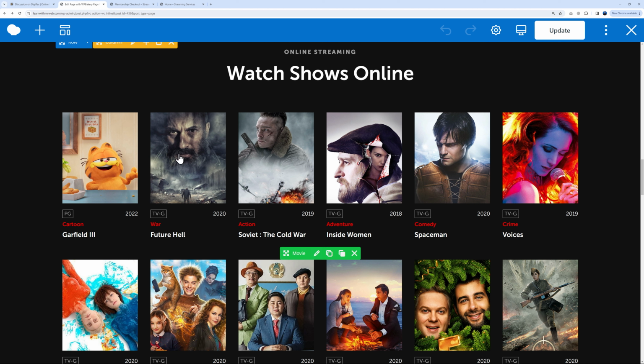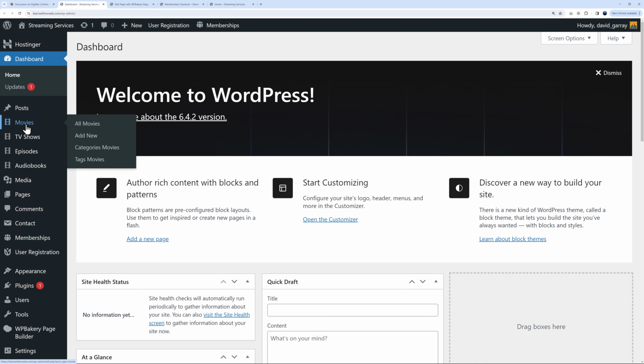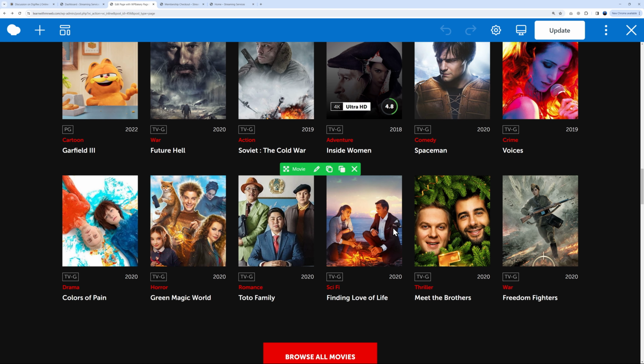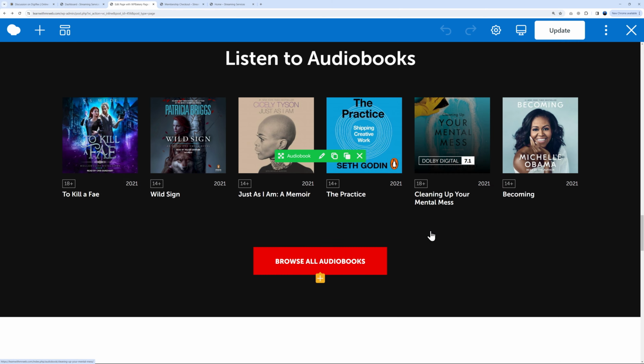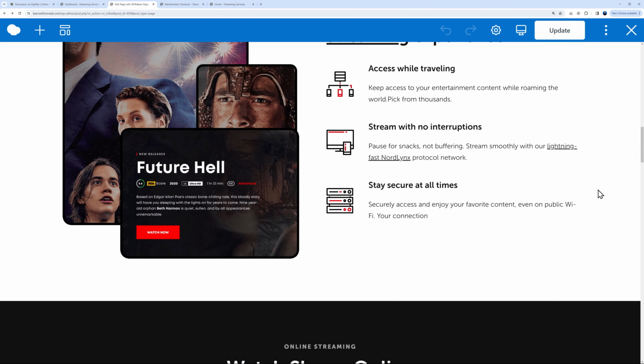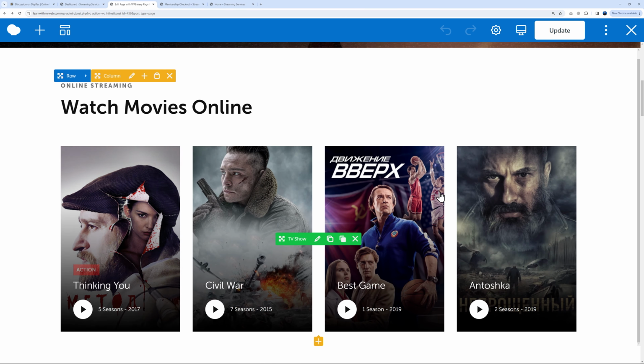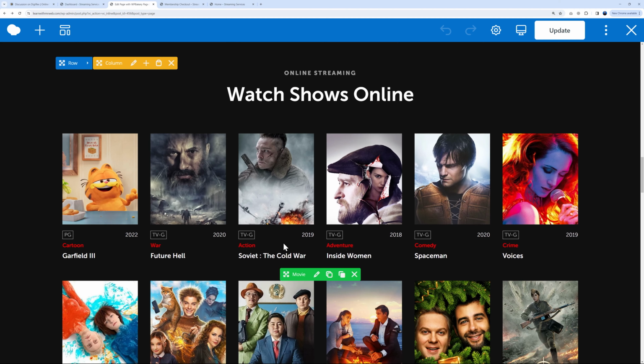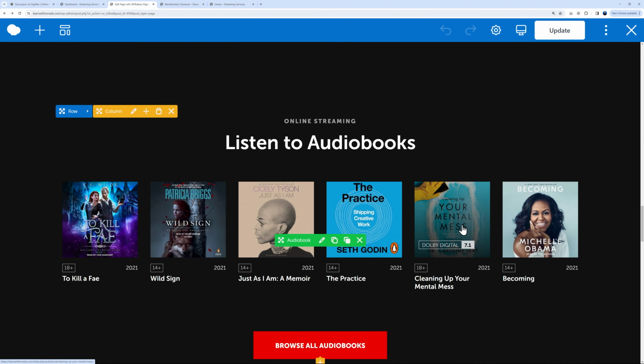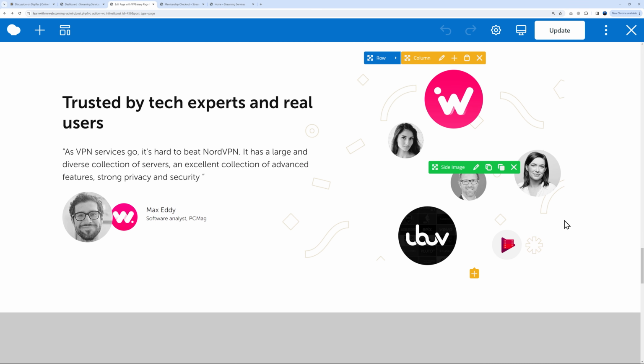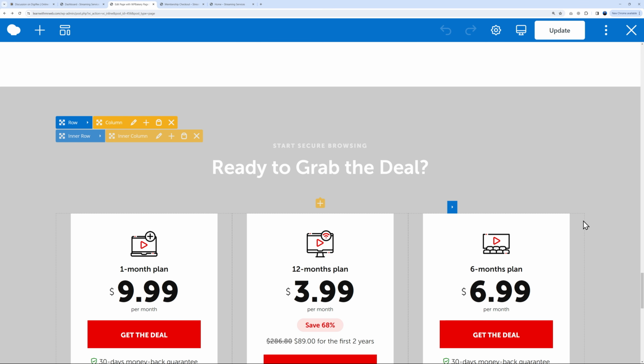So let me just show you how you can add your specific categories. As you can see, watch shows now, or maybe you want to have a specific category. So again, if you go to your backend here, we have movies, TV shows, episodes, and audiobooks. So maybe you want to display them in specific sections, okay? And it's the exact same on our homepage. So this is done already for us. These are the movies, these are all the shows. We have the audiobooks, and that's basically it, okay, guys? So this is very easy to use, nothing too complicated.